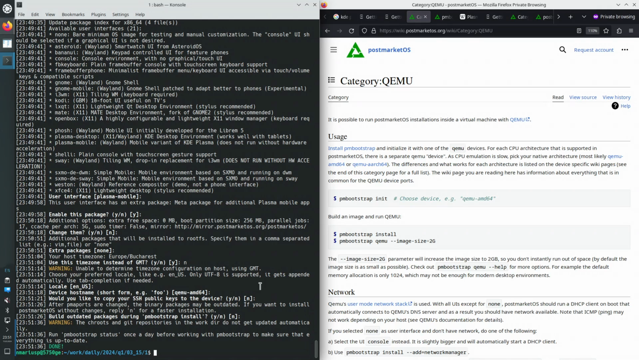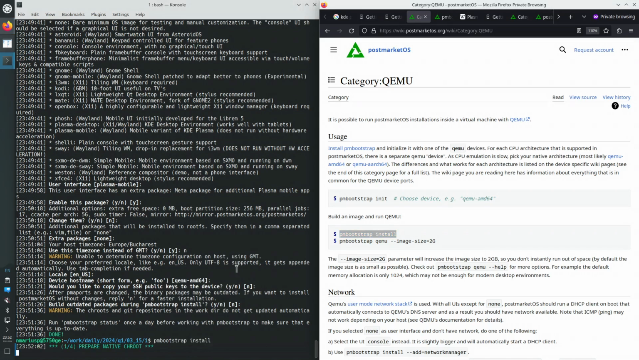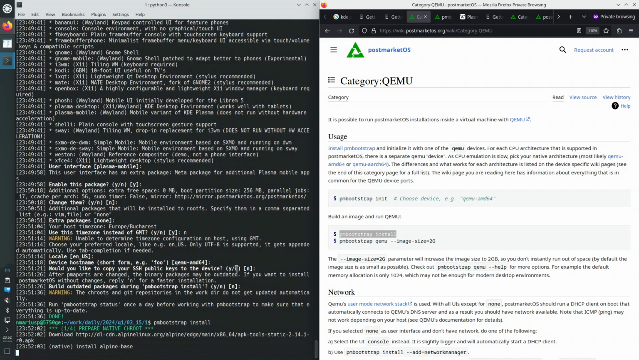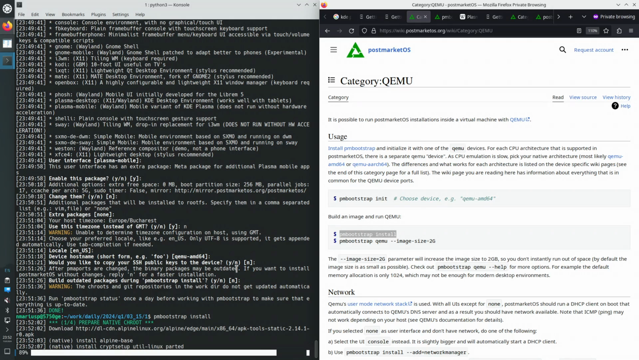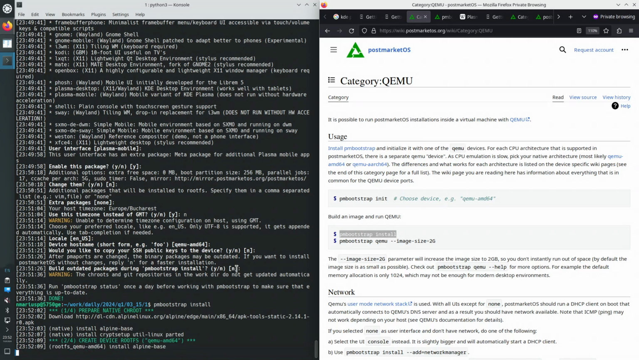Okay, it says done. So this was the wizard. It asked for data entry from the user. And now this is the step that actually creates the virtual hard disk. pmbootstrap install. Preparing chroot. Downloading many APK binary packages.